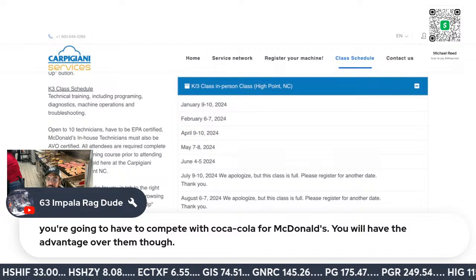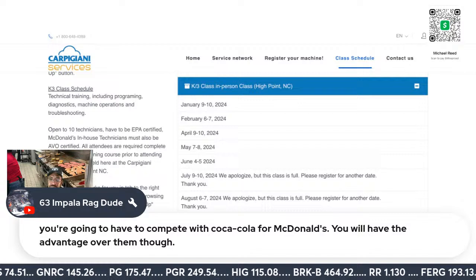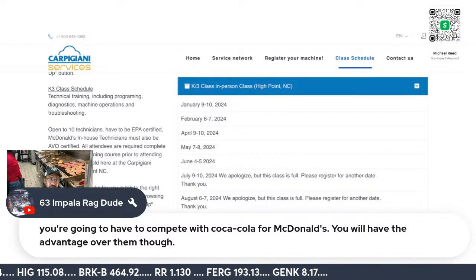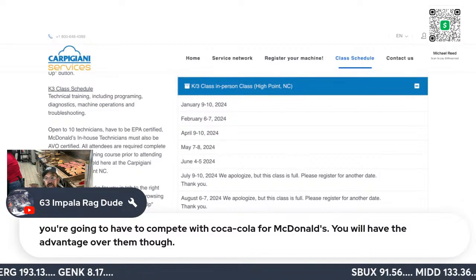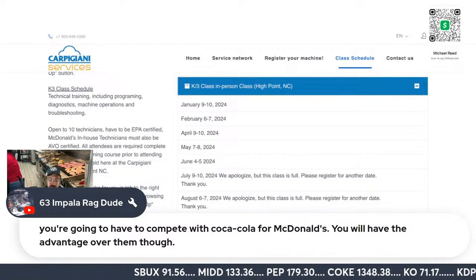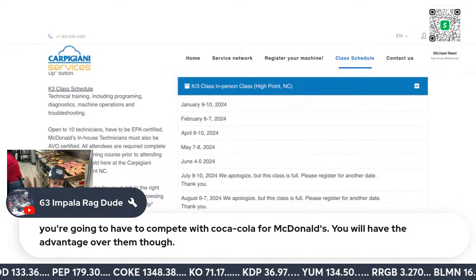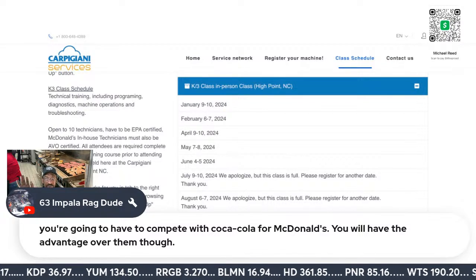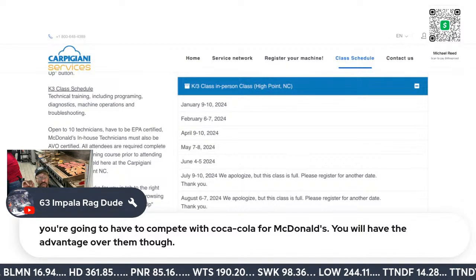Let's see, 63 Impala. You're going to have to compete with Coca-Cola for McDonald's. You will have the advantage over them, though. Coca-Cola is not allowed to handle the ice machine, the ice cream machine. That's not their thing. Coca-Cola's deal is strictly CO2. Whatever CO2, they'll deal with that, but they're not doing much with the maintenance. That is Pepsi.